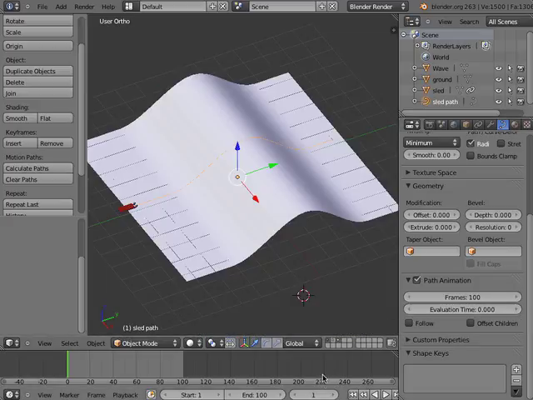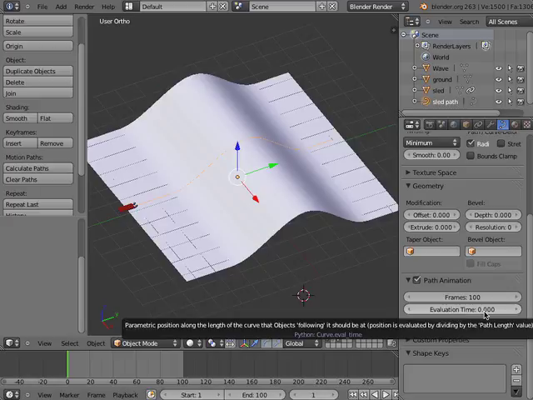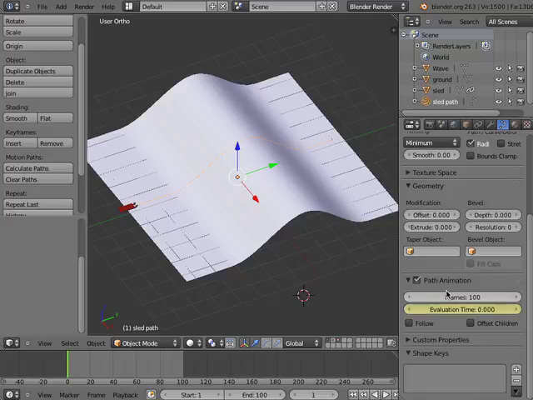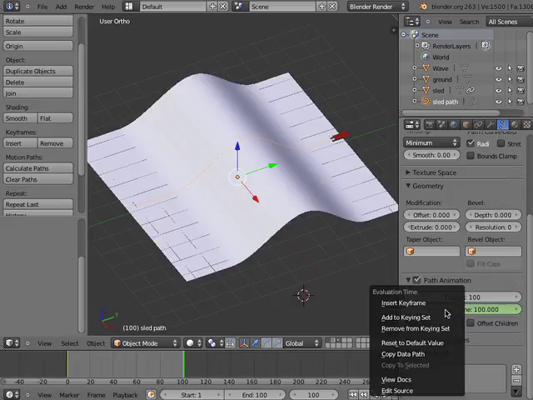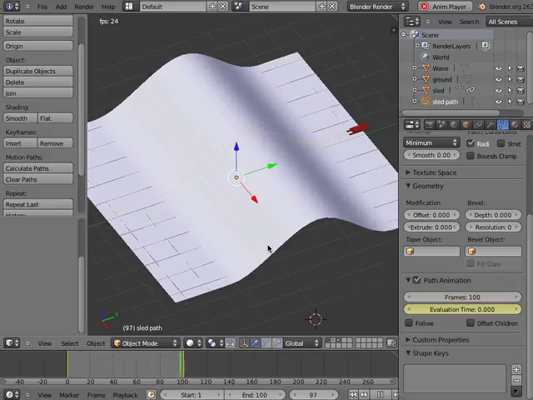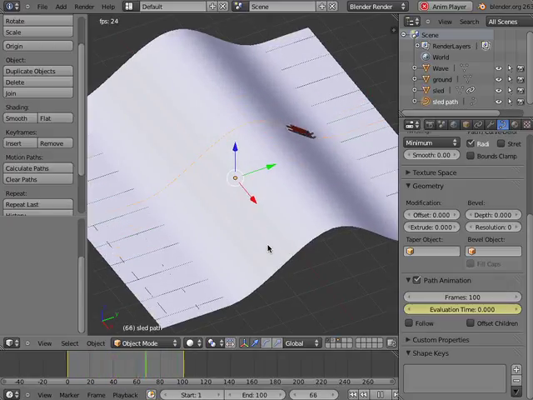I'll make sure that I am in frame number 1, and make sure that the Evaluation Time control is set to 0. Right-click the Evaluation Time controller and add a keyframe at frame number 1. I'll then go to frame 100. Set the Evaluation Time control to 100, which moves the sled along the full length of the path. Then right-click the Evaluation Time control and add a keyframe for frame 100. I'll then go back to frame number 1 and play the animation. The sled object flows along the surface of the wave plane object, following the sled path.